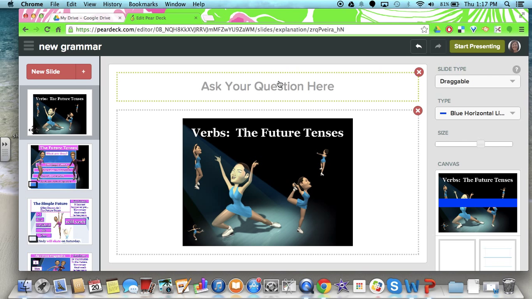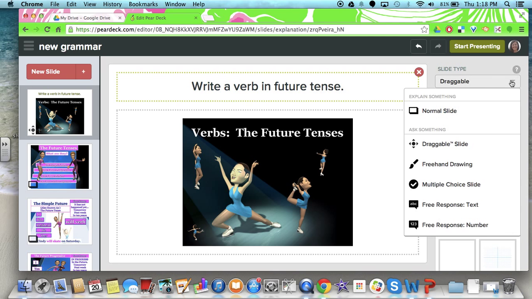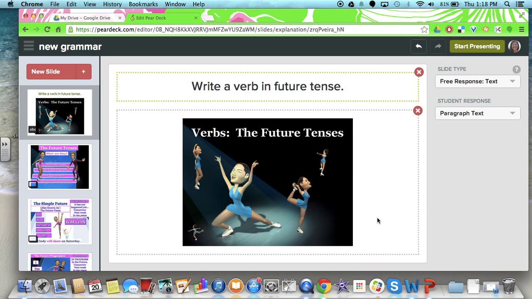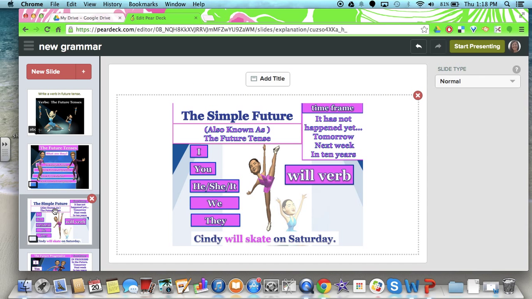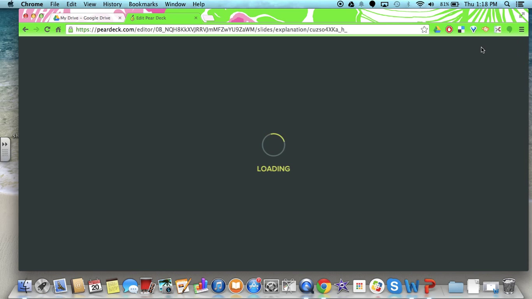So you can just go up here and say add title and say, let's say, write a verb, I can't spell today, in future tense. And then I'll change that into a free response text. And student response, paragraph or short text, your choice. And then I can go do that for all of them, or I can skip some and make some have questions and some not have questions, your choice. Now I'm going to show you how to present it. Go up here, start presenting.